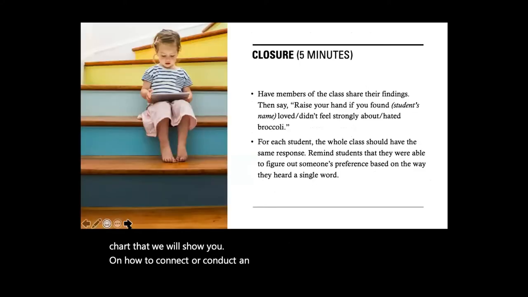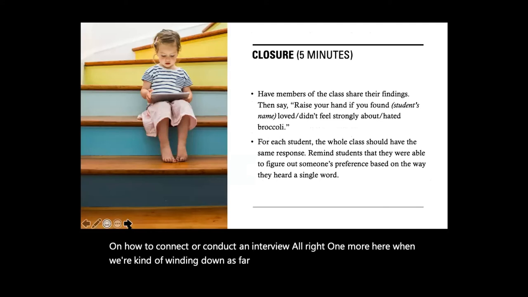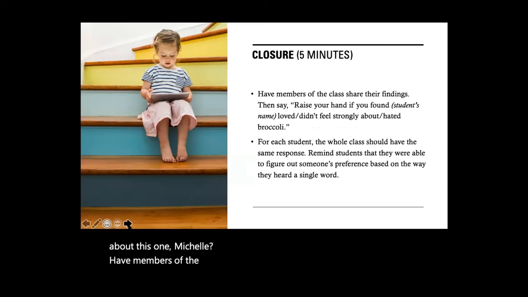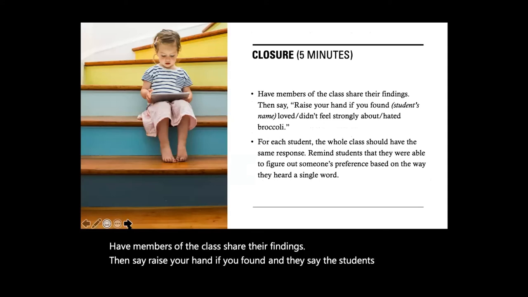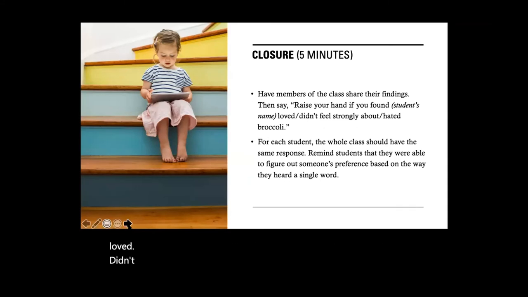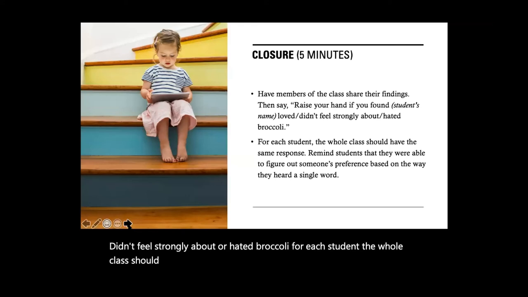All right, one more here. When we're winding down as far as an exercise of closure, how about this one, Michelle? Sure. Have members of the class share their findings. Then say, raise your hand if you found, and you say the student's name, loved, didn't feel strongly about, or hated broccoli. For each student, the whole class should have the same response.